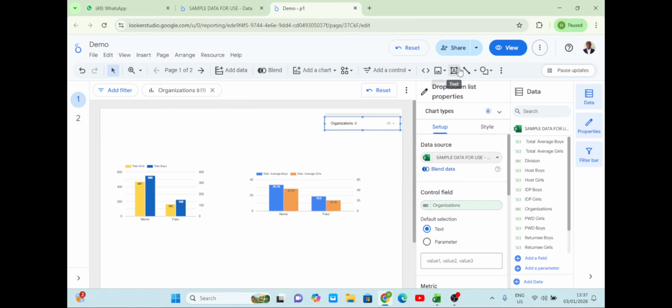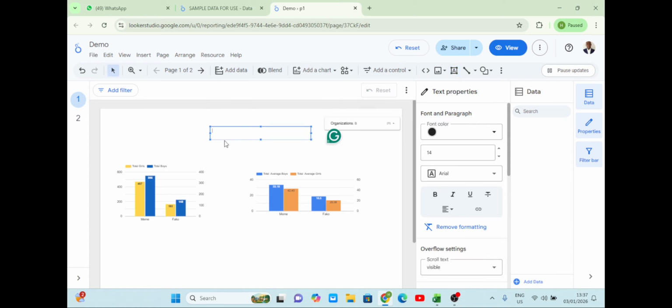Okay, there's another thing you can also do here. You can click this text box, bring it here, and then you can give it a title, right? Depending on what you want, you can see a demo report. A demo report for NGO. Are you seeing now?